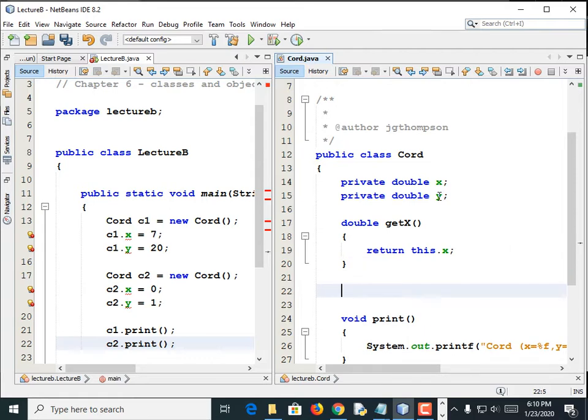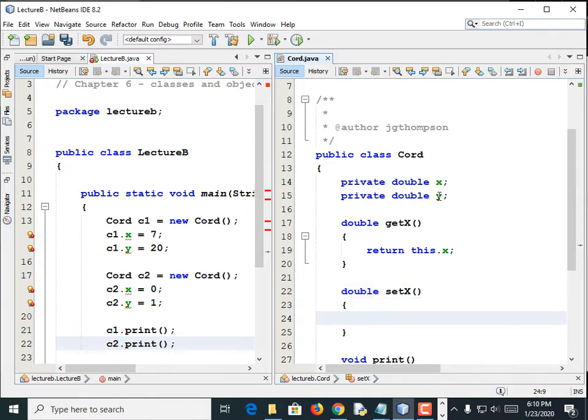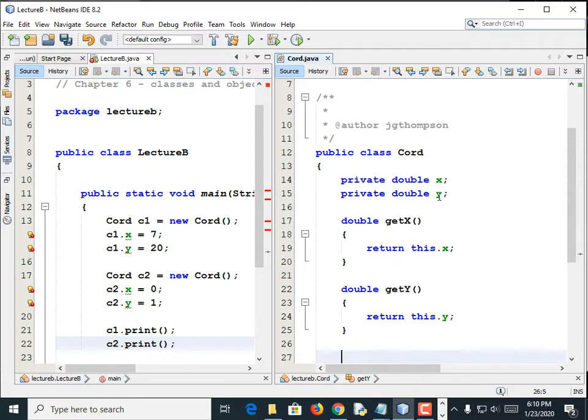And while we're on a roll, let's go ahead and do the getter for y at the same time. And then we'll do the setter for x and the setter for y. Double set x, parentheses, curly brace. Wait, I said I was going to do a getter. Double get y, capital Y, parentheses. Return this dot y. I could have just copied and pasted it and changed some x's to y's. All right, that still didn't fix the error.